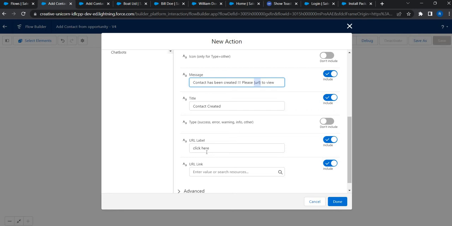So far so good. Now we have to configure a URL for the user to navigate to, right? We have to give the absolute URL. We can't give a relative URL right here. So how do we find the URL dynamically? For that, we're going to use a formula.